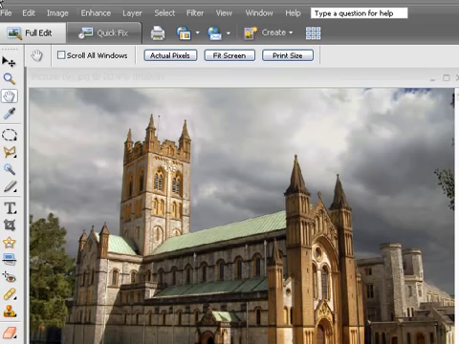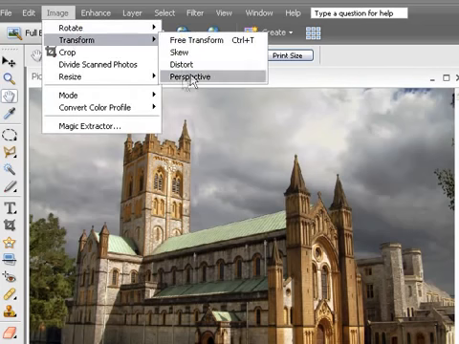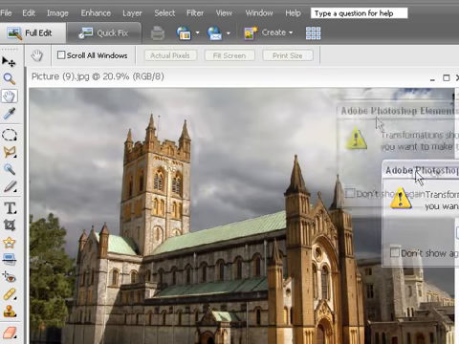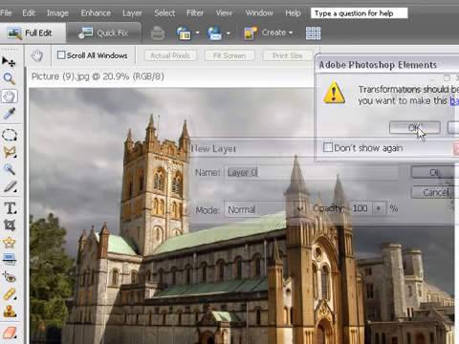But if we come up to Image, Transform, and I want to change the distortion, so I'm going to use Perspective to improve our perspective. It'll tell me I can't. It says transformations should be applied to layers. Do you want to make this background layer into a layer? Well, don't worry, just say OK.